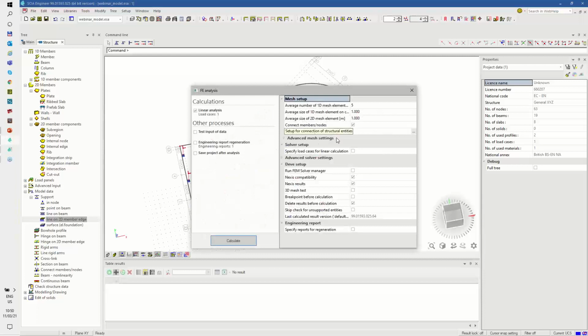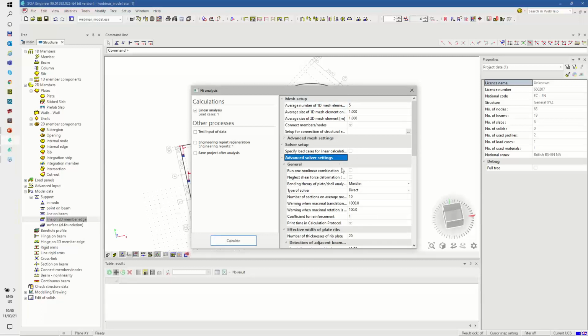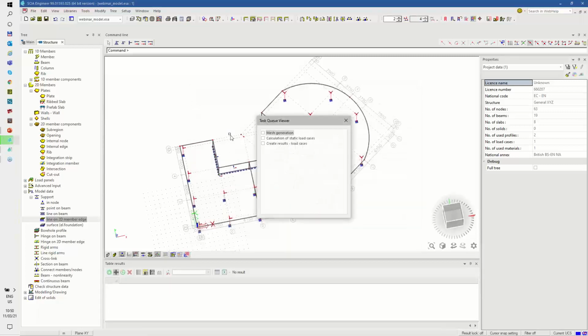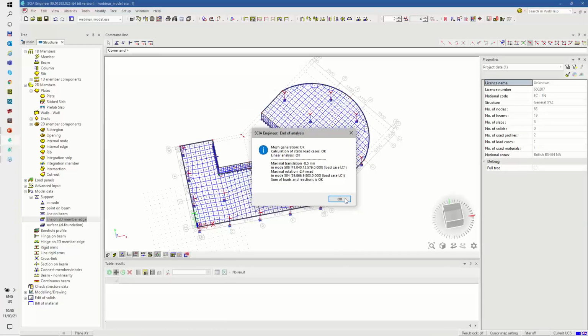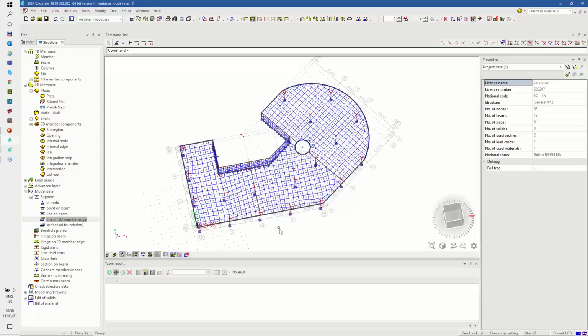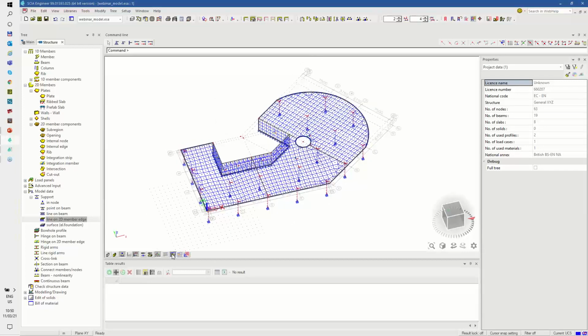First for the self-weight, which is automatically generated. So what I will do just here in advanced concrete settings, advanced solver settings, I will change the bending theory to Kirchhoff because we have a thin plate. And basically that's it. Now I'm calculating the load case for self-weight. And I can start checking if my model is okay from the perspective of modeling.